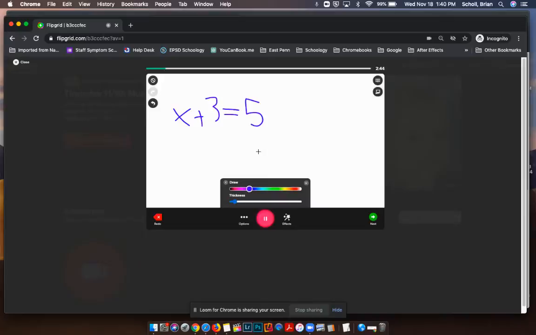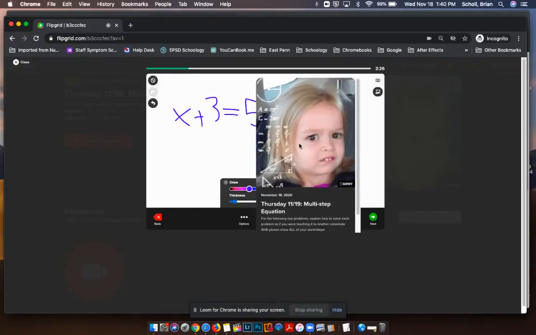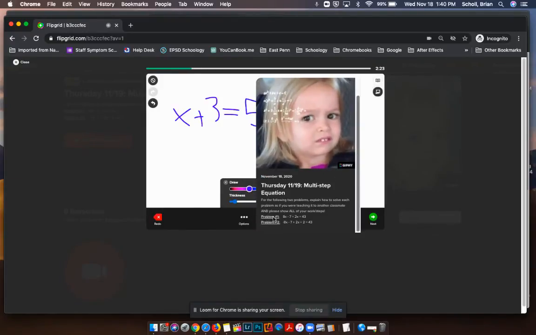And once you are done with both problems, you would hit Next, and it'll take you to the next step to post your video. But it's very important to make sure you're writing out all your steps, explaining as if you were teaching it to somebody. If you forget what the topic is, in the upper right hand corner, you can click here and you would be able to scroll down and see what the problem is in case you would forget.